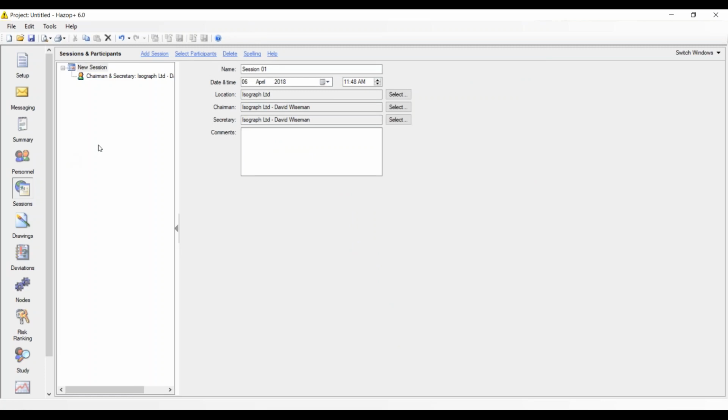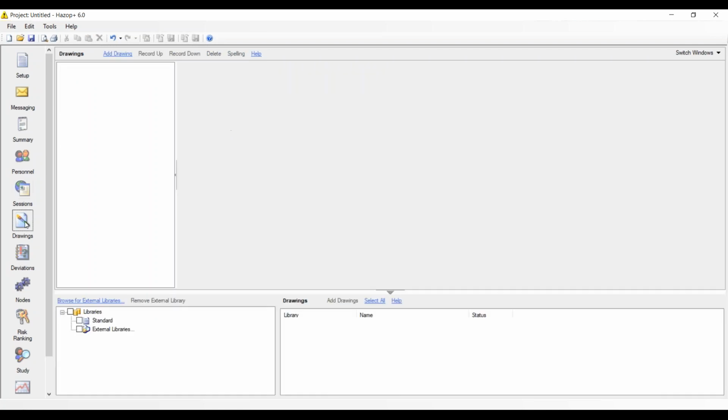So I can have multiple sessions, of course. Each session represents one of the meetings that's taken place. On the Drawings tab, you can include images linked to the system that you're analyzing. You might want to add, say, a schematic, or you might want to add a photograph or something like that.